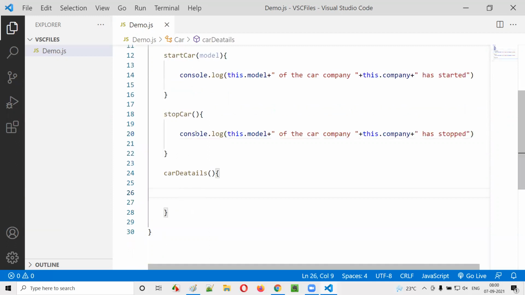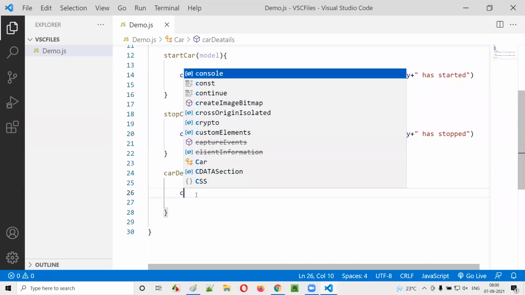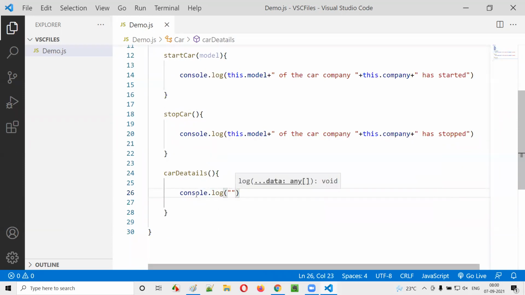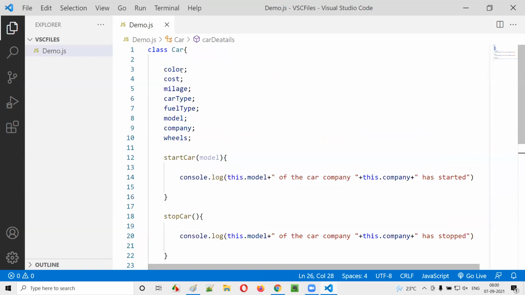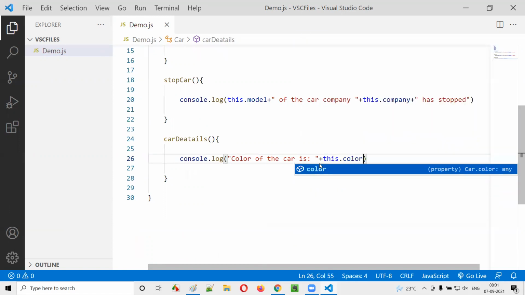Then car details. Coming to the car details, I'll print all the details of the car. That is, I'll say console.log of "Color of the car is". What is the first property? Color, right? Color of the car is, just give a space plus this dot color.